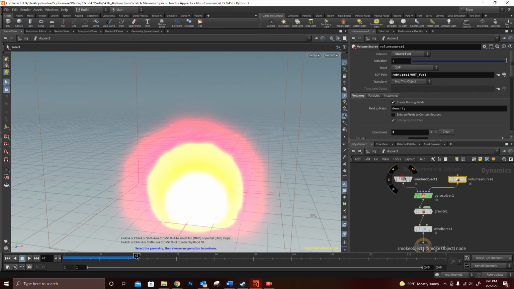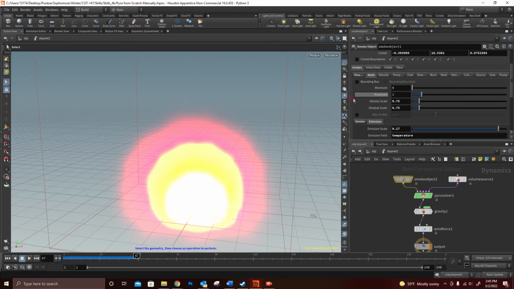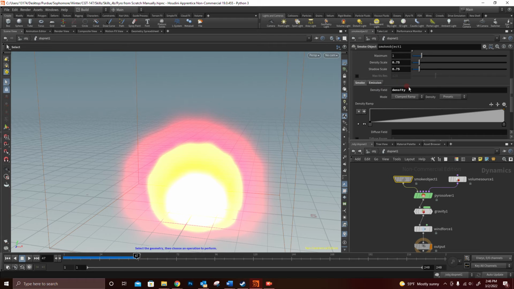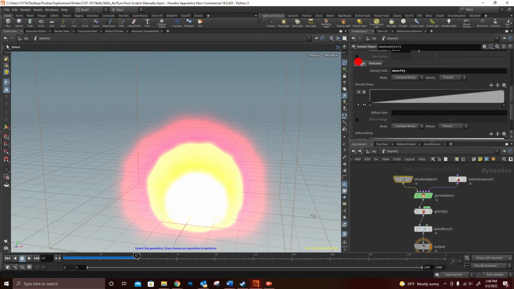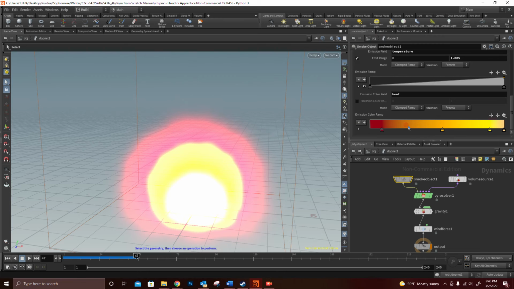Next, we were indicated to make a smoke object. Within the smoke object, this gives us the ability to change how the flame looks. For instance, the density field, we connected with density. Originally, when you put this object down, it will not have any of this density, temperature, and heat. So we had to type in density, temperature, and heat. For the emission field, we type in temperature. For the emission color, we type in heat, which gives us the ability to change the color of it.